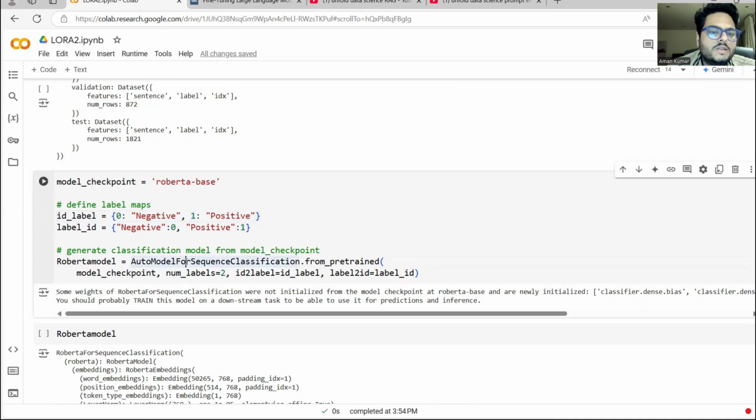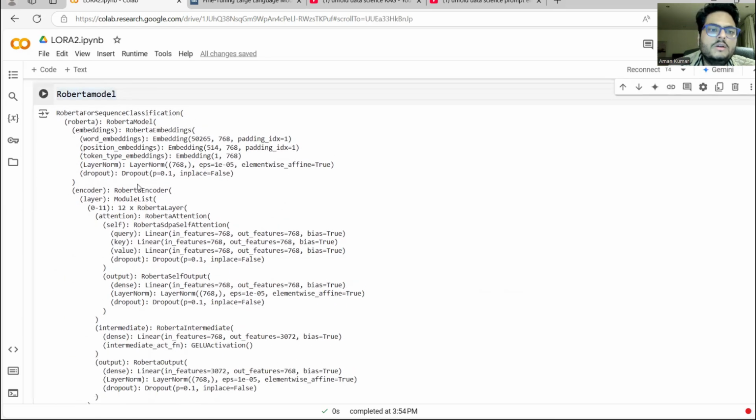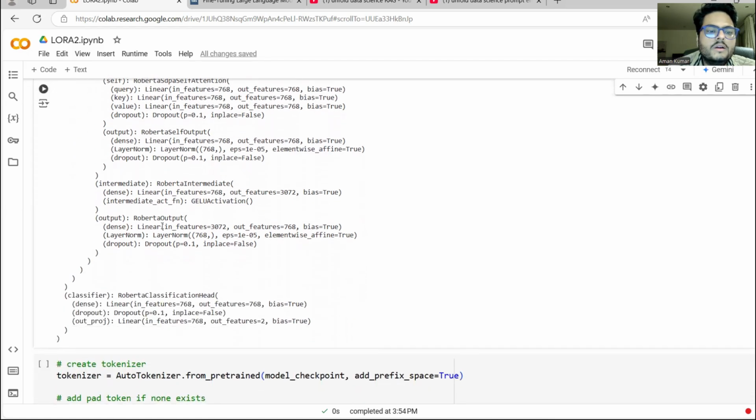AutoModelForSequenceClassification from_pretrained, where the model checkpoint is the name of the model. How many labels do we have? What is my ID to label and what is my label to ID mapping that I'm supplying here. So if you see, this is my RoBERTa model. The RoBERTa model is basically a classification model that will do the classification of a sentence, given a sentence.